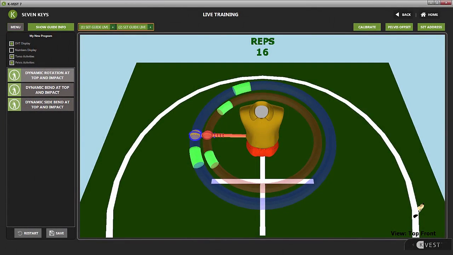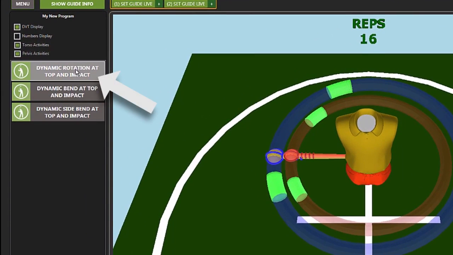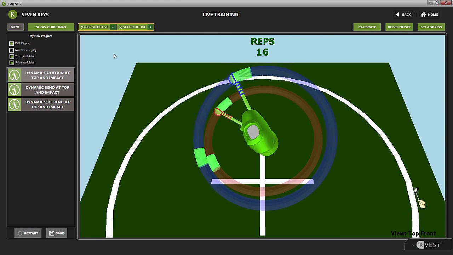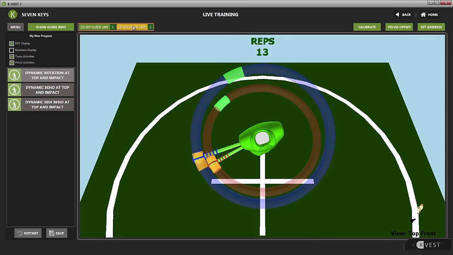Now let's talk about how you can customize activities right from the live training screen. As you can see, we've got 2 guides set here. Dynamic rotation at top as well as impact. So the great thing now is that player sets up, swings to the top of the backswing. I can easily just set live right where we want them. Have the player go to impact, set live right where they are, and then we're good to start training.